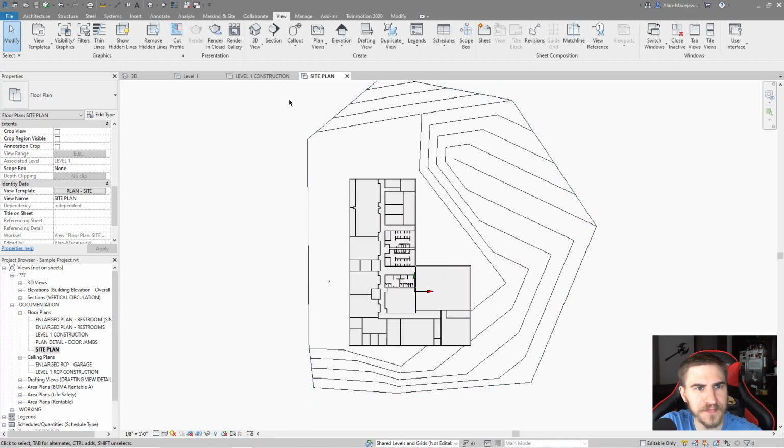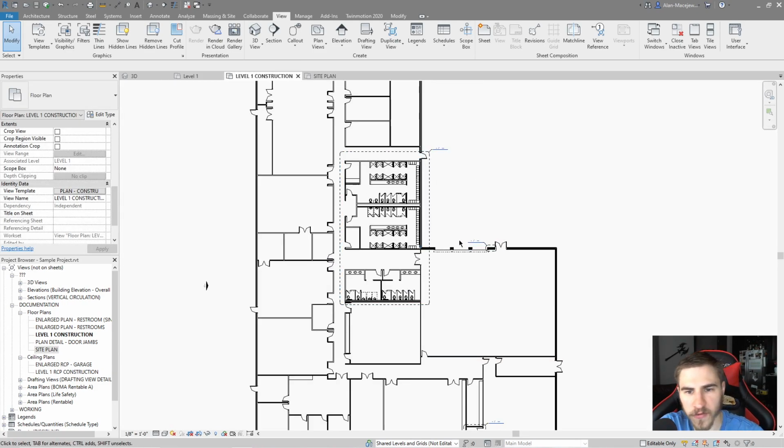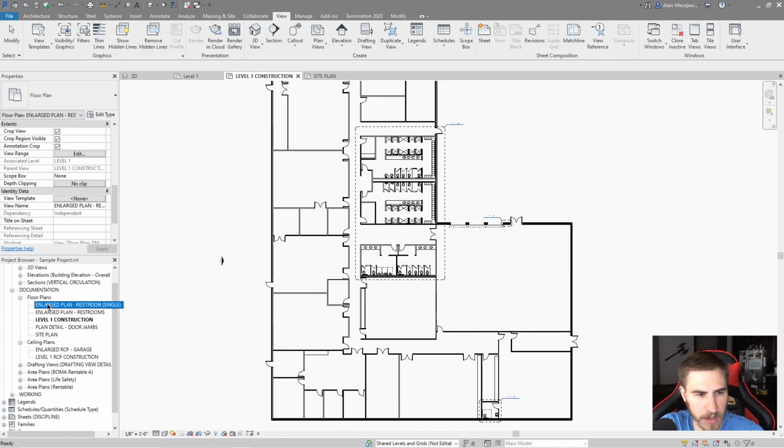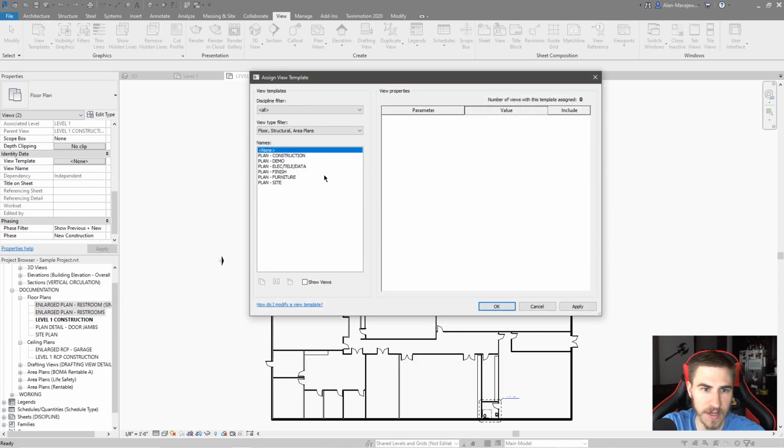Pretty simple. Let's go back to our level 1 here. And we've got a few different enlarged plans. And of course, it's kind of all the same. I've got an enlarged plan for the single restroom down here, as well as all these restroom banks here. And it's nice because I can actually click both of them at once. I can apply the view template, and I want to apply a different view template.